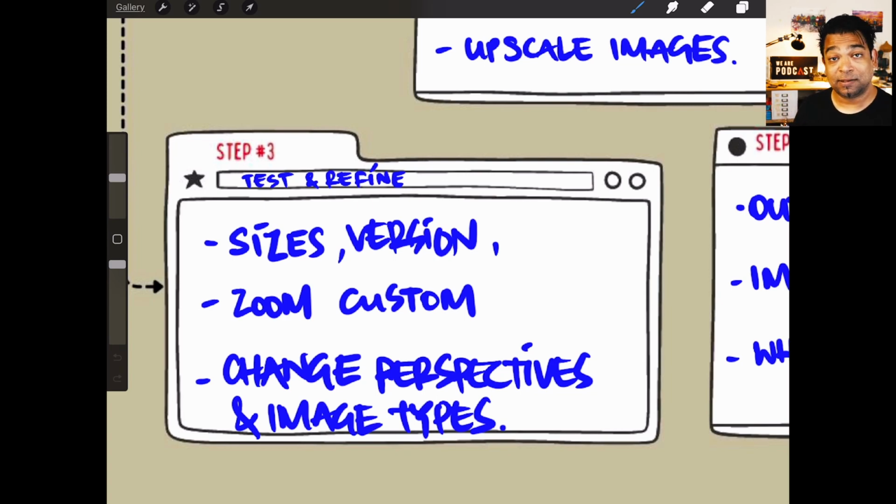Look at using custom zoom, which is really powerful, and you can create a really cool video. If you haven't followed me on any of the socials, you will see that on Instagram as well, on Facebook maybe, and maybe even on LinkedIn if I'm correct. It's a zooming effect that you can create, a really nice video image that is out of this world, and probably so unique and custom to your brand, especially if you follow these steps. And finally, change perspectives and image types. That is another part of testing and refining.